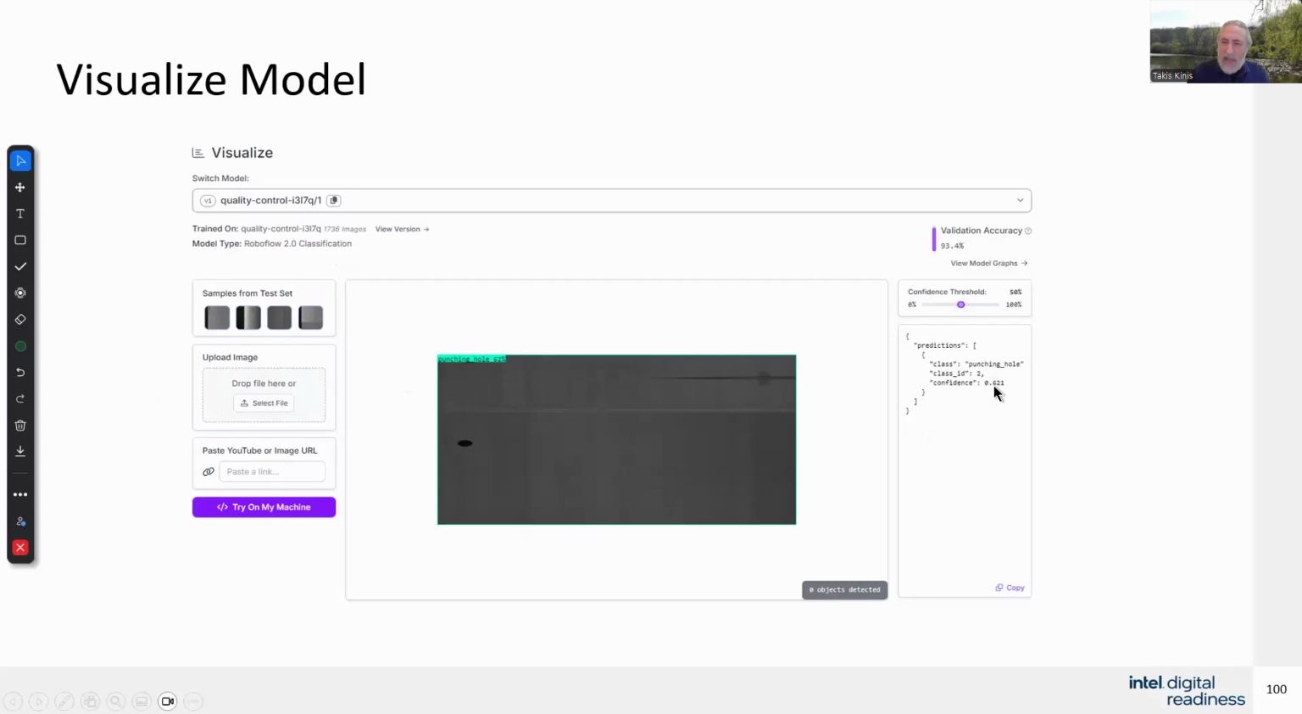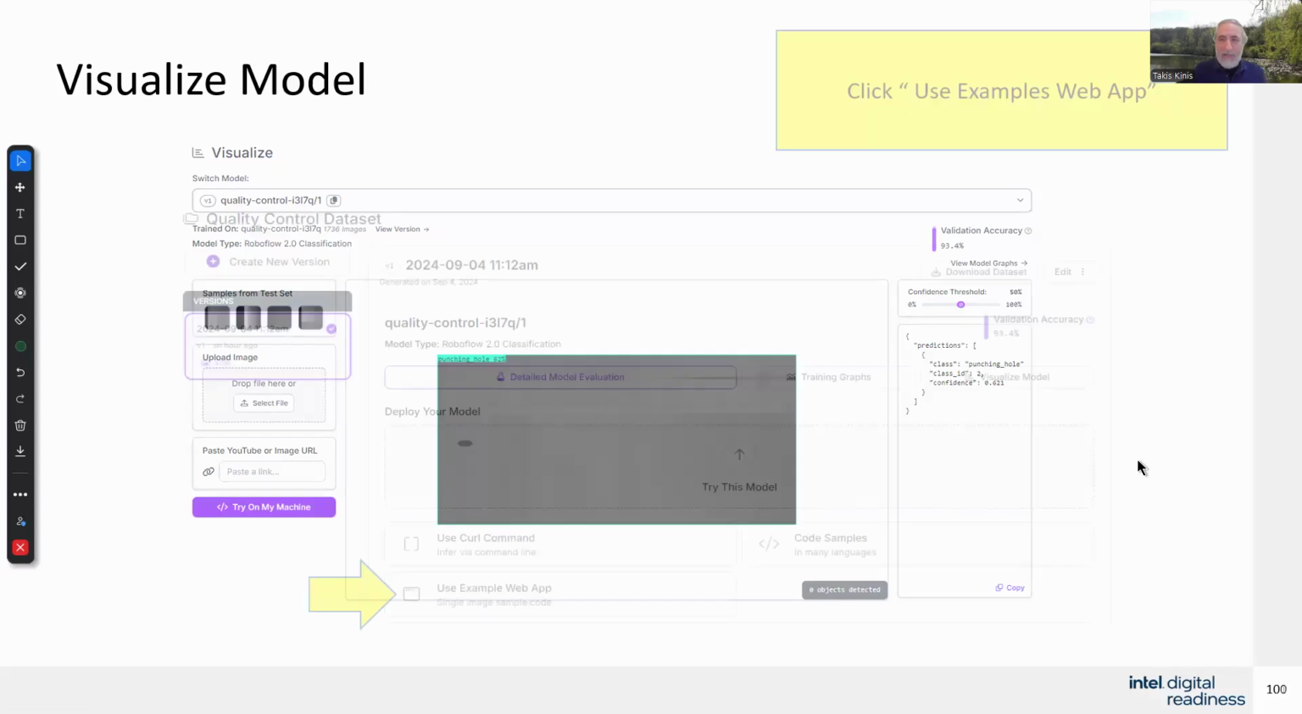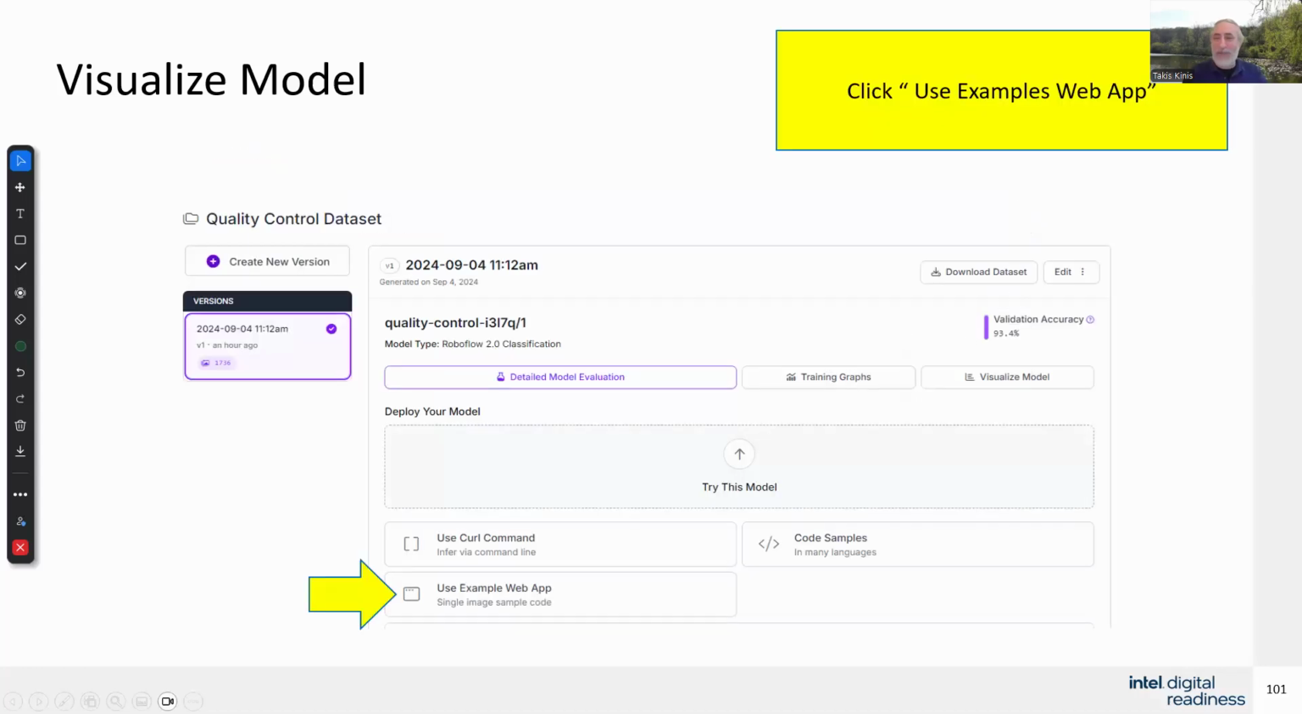And once again, take a look at the confidence. The confidence on this is not so high. It's only 62%. The one that we saw previously was like 93%, much more confident. So are we sure that this is a punching hole? Well, we're 62% sure. Not 100, right? Could be a non-punching hole. I'm not really sure what type of holes there are.